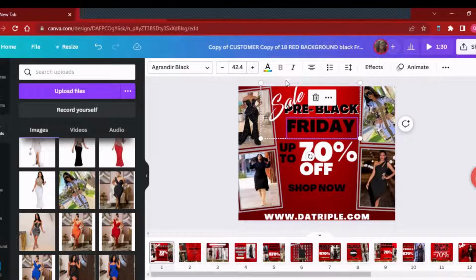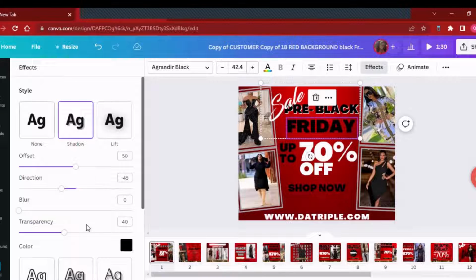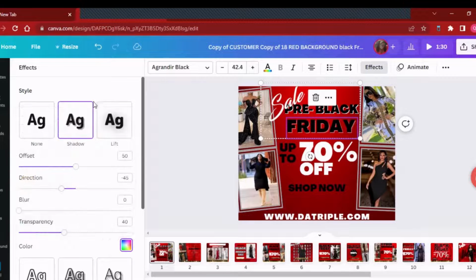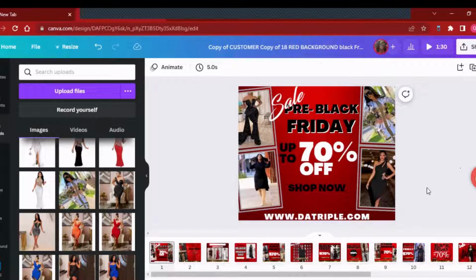So say I want to change Friday into a shadow. So we're gonna hit shadow again. And I want my shadow white. And I'm bringing the transparency up to 100 because I want it to pop out. So as you see, I am done here. It only took me, what, 2 seconds? Possibly not even a minute. So now I want to download it so I can upload it. So I'm gonna show you guys how to download it.